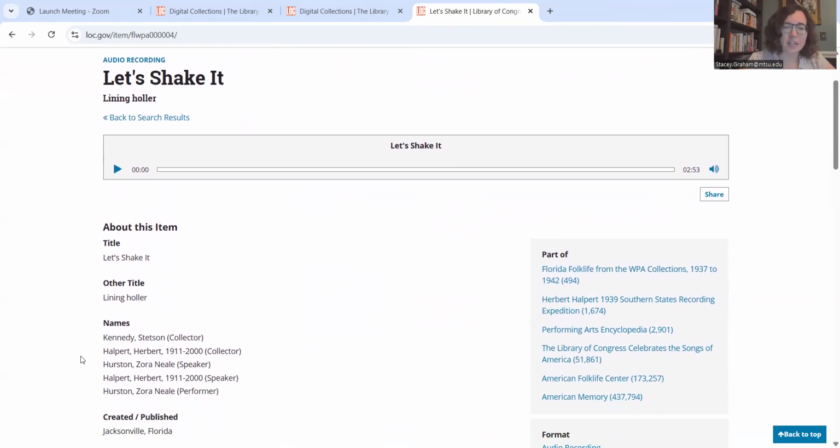And this is actually Zora Neale Hurston, who was working with the WPA at this time. She grew up there and she's remembering all these folk songs and sharing them with these folklife recorders and telling the stories about them and where she heard them from. So we're going to listen to an example.